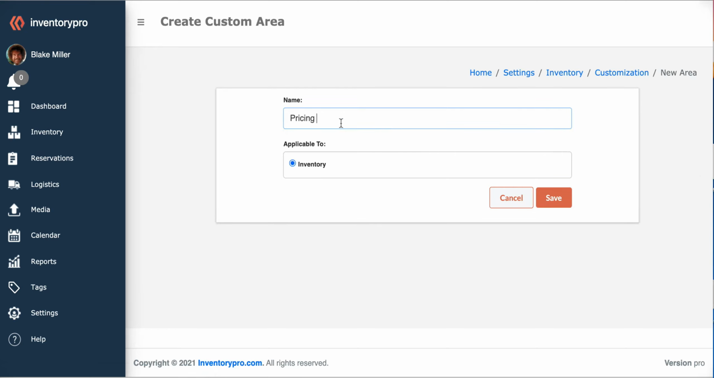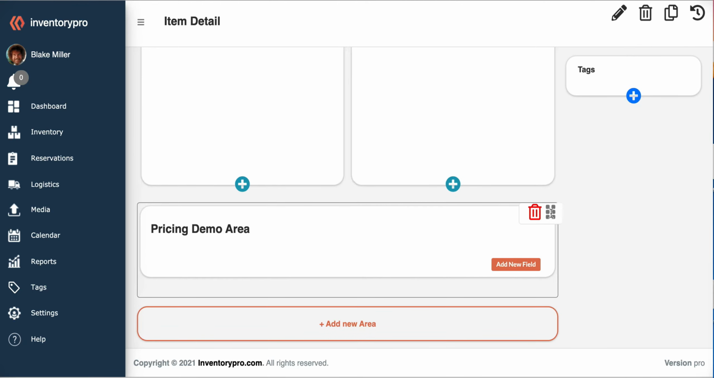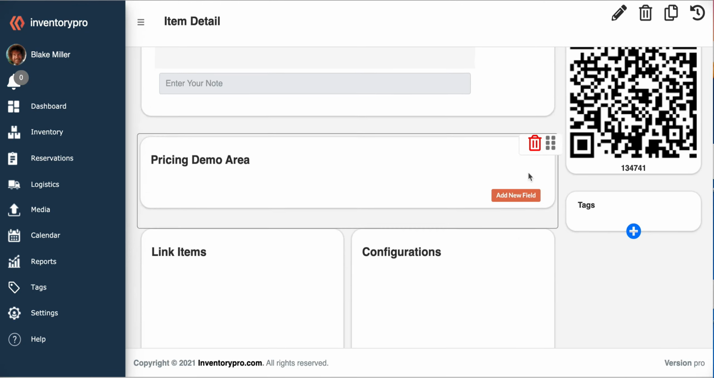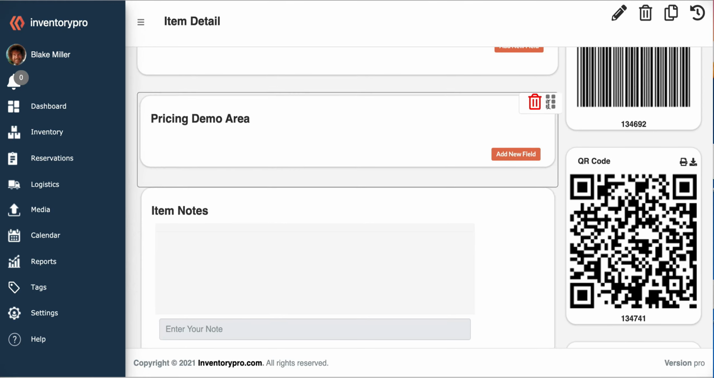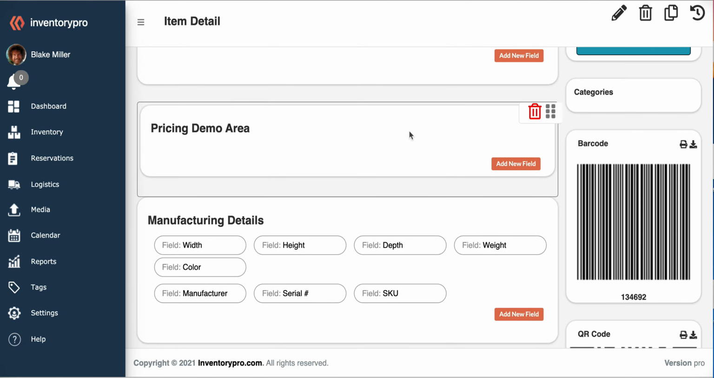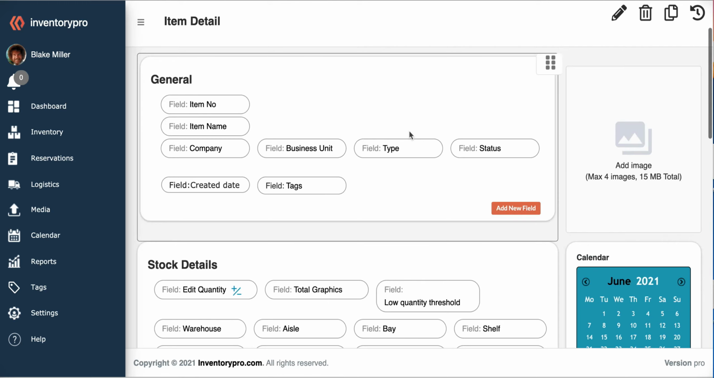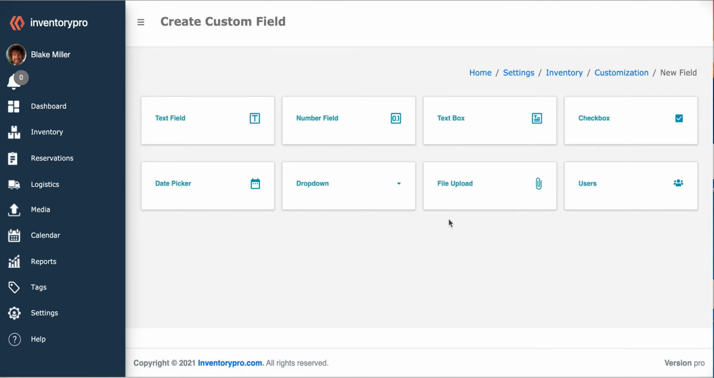And for today's purpose, we're going to apply this to inventory items. And you will see that our new area is located right here. And we can move this area further up the list if we would like. I'm going to move it just above pricing demo area. And then once we have our area, we can begin adding new fields.